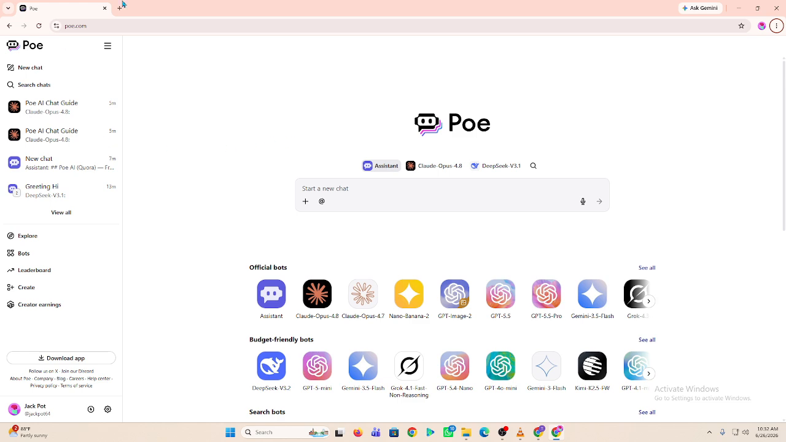First, open Poe AI and sign in to your account. Once you're inside the dashboard, look for the option to create a new bot. Next, choose what type of bot you want to build. You can start from a blank bot or use an existing model like ChatGPT or Claude as a base.